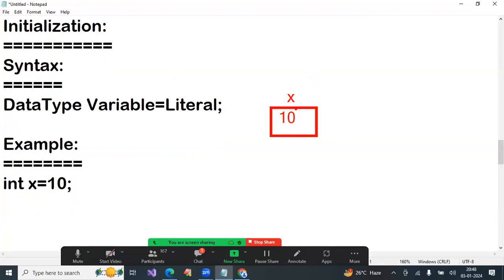Data type, variable equal to literal semicolon. Int x equal to 10 semicolon. If you write this, 4 bytes of memory are allocated and 10 will be stored. Now 0 will not be there, directly your value.